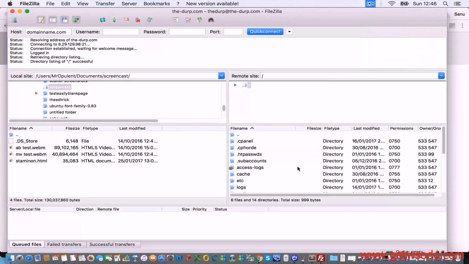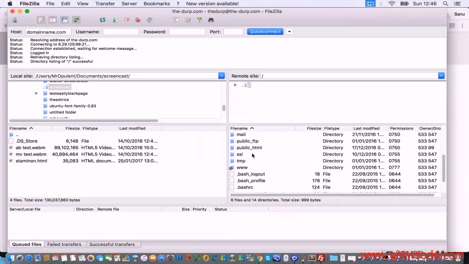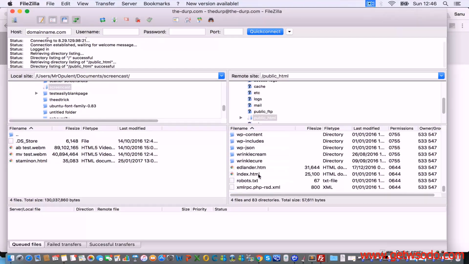Connected to one of my domain names, and all you need to do is go to the public_HTML file. Make sure it's not public_FTP. Make sure you go to public_HTML. Then I'm going to have all of our folders right here, and we can just scroll to the bottom.